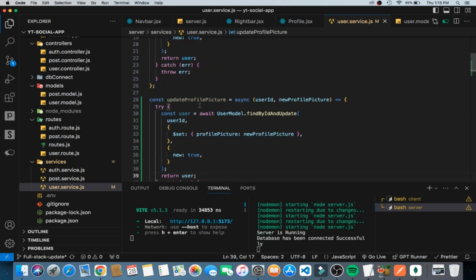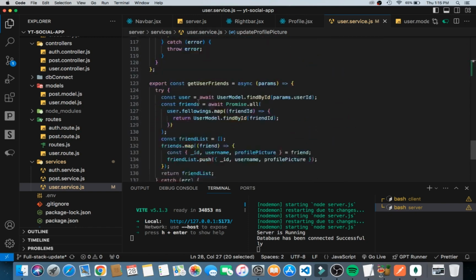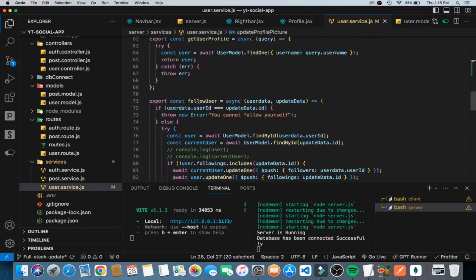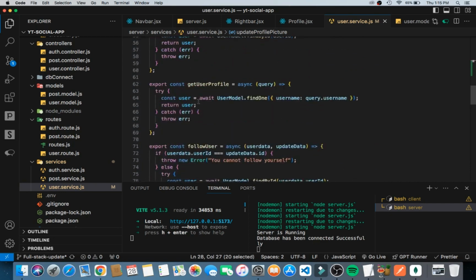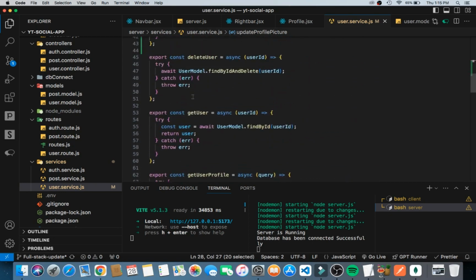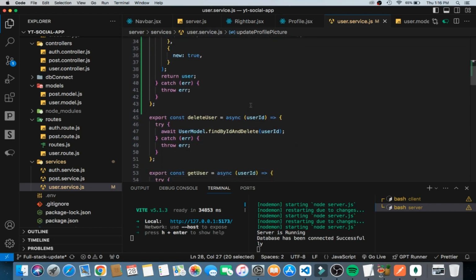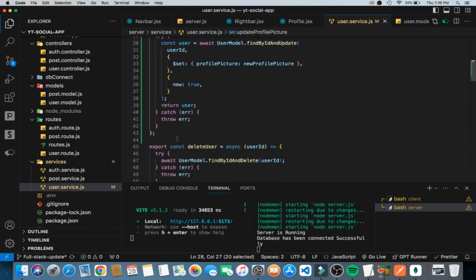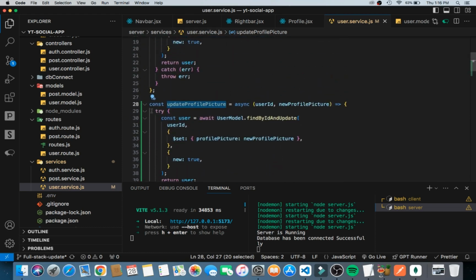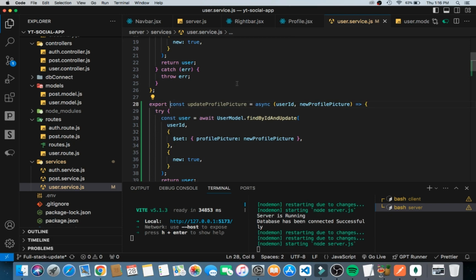Now what we have to do is export this. Since it is the ES6 modules way, we do not need to suffer like that. We just write the export at the end here, so it should export that for us.